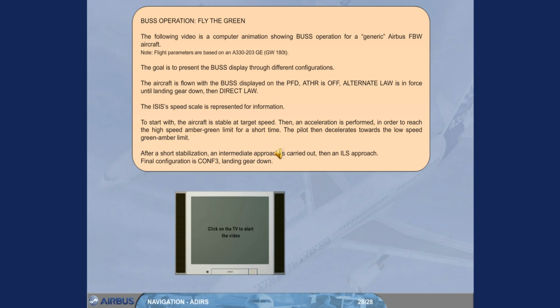The following video is a computer animation showing BUSS operation for a generic Airbus flight-by-wire aircraft. Note: flight parameters are based on an A330-203 GE, gross weight 180 tons. The goal is to present the BUSS display through different configurations. The aircraft is flown with the BUSS displayed on the PFD. Autothrust is off. Alternate law is in force until landing gear down, then direct law. The ISIS speed scale is represented for information.